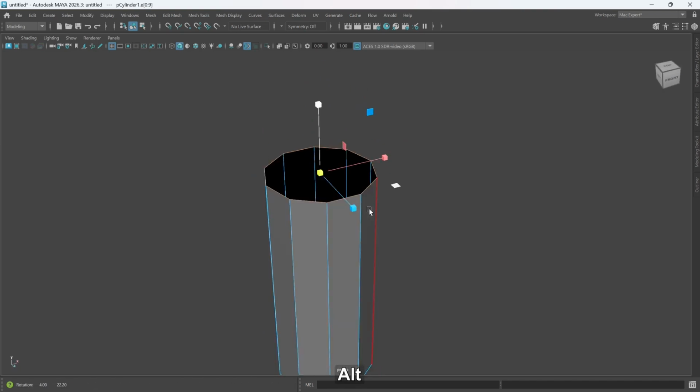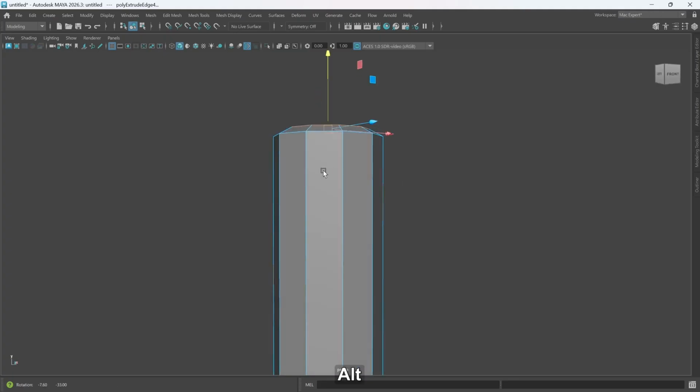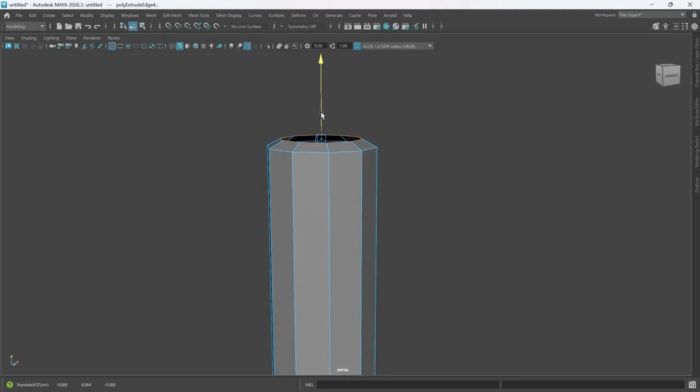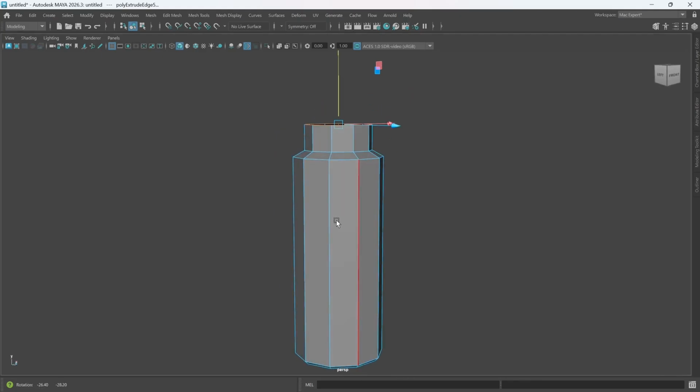Now I'm going to hit R, scale this inward a little, and okay, that I don't want, so I'm going to drag it up just like this, just a little. Yeah, this is fine. Now I am going to extrude. I don't want that top to be very big, just like that. Okay, this is fine.